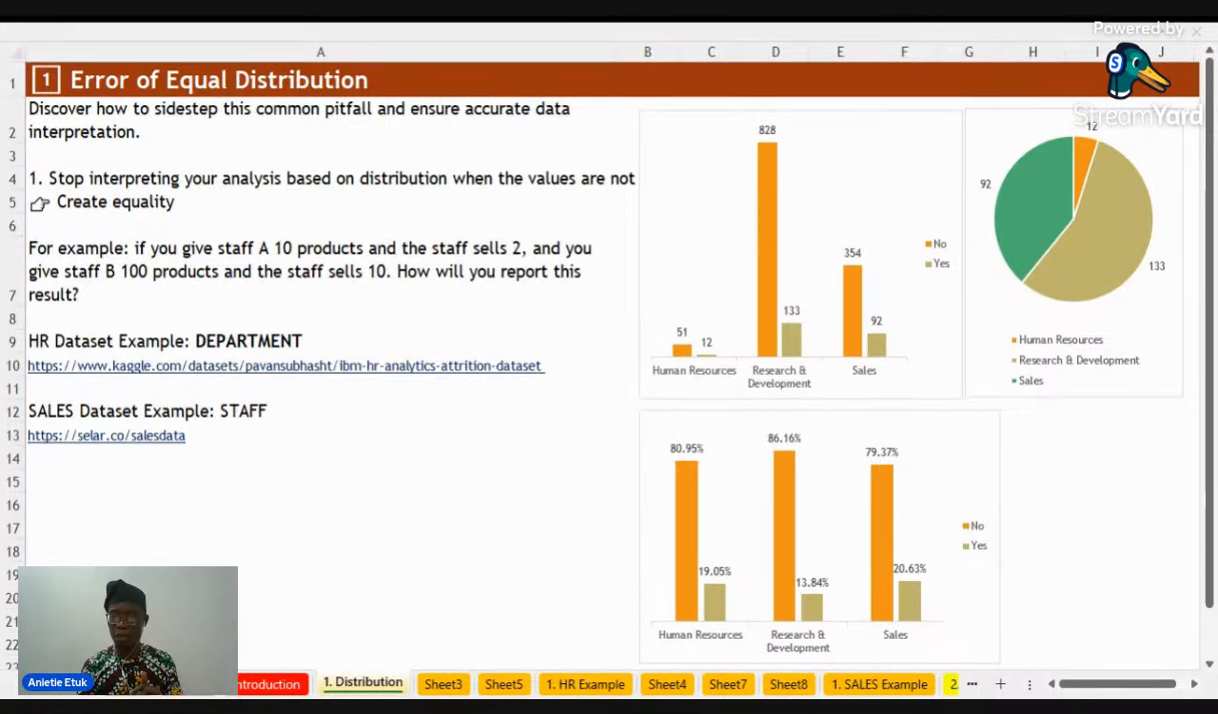Please, can we just give our answers in the comment section? We have two staff. Staff A, we gave him 10, and out of this 10, he was able to sell 2. And we gave staff B 100 clients, and out of these 100, he was able to sell 10. Which of these staff, in terms of performance, is performing better? Or how will you present these findings to this business owner? How will you report this? Please share your answers in the comment section.